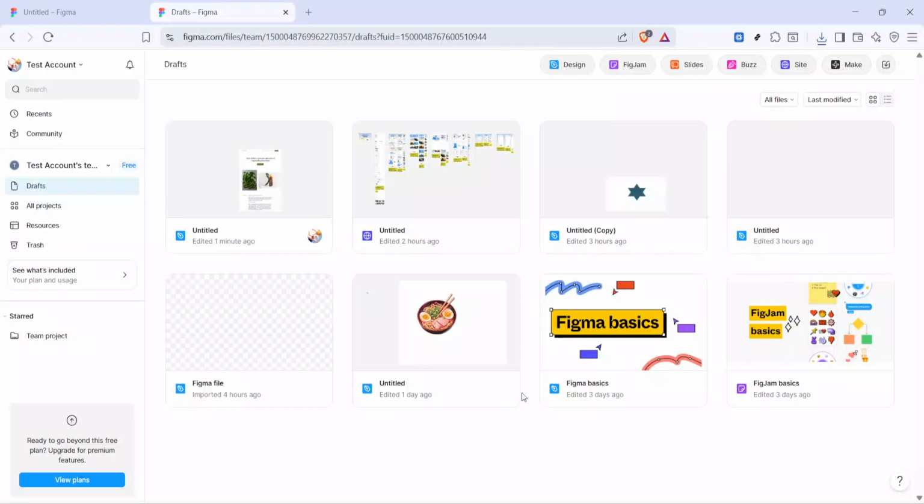In today's video, I'm going to teach you how to download Figma on laptop. Before we begin, make sure you're signed into Figma in your web browser. You can be on the main file browser or your drafts. The key is that you're looking at the standard Figma home interface.